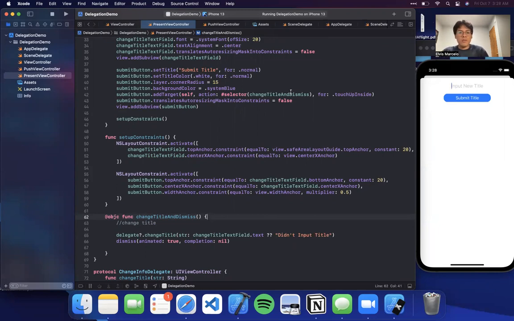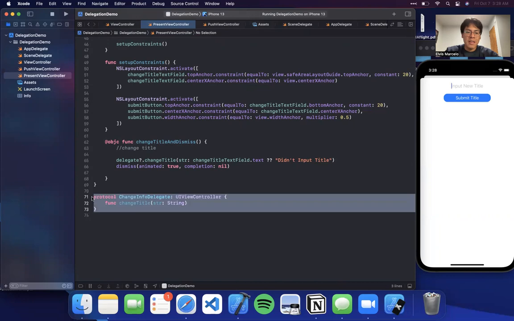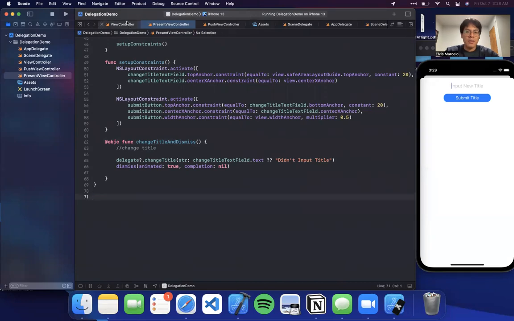And the protocol, like I said, is just the menu, and the menu always belongs to the customer. The menu should always be with the customer. In this case, the protocol is in the PresentViewController class because that's where we want our menu to be, with the customer. However, that doesn't mean that you can't put this in our view controller here.